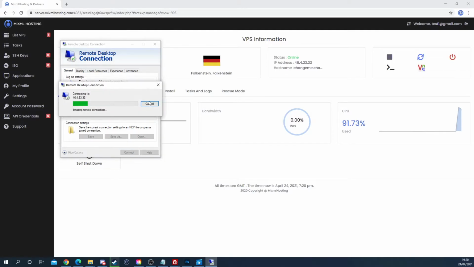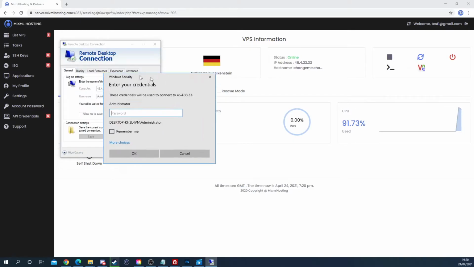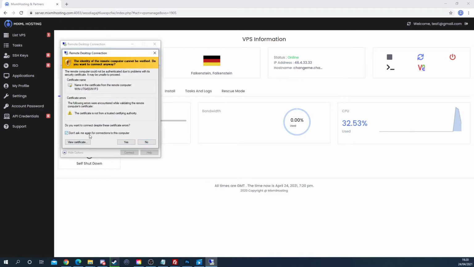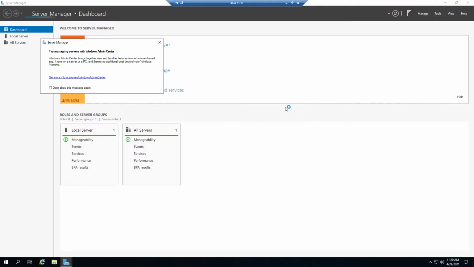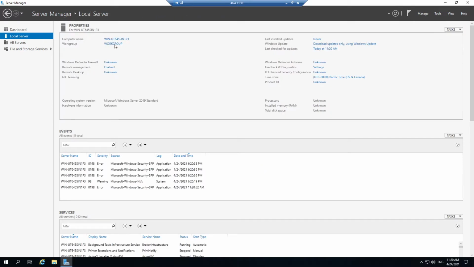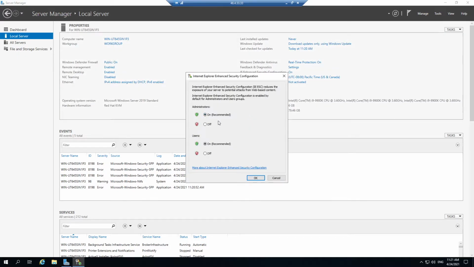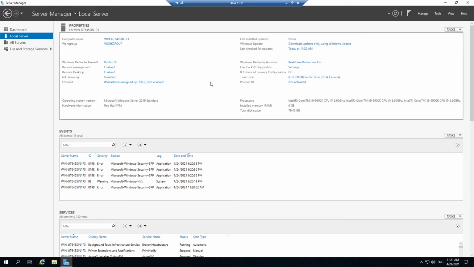It's still starting up, so just press connect and have a bit of fun while you're waiting. Once it is up, you'll notice it will pop up with a pop-up like the one it's about to do. There we go. You're going to put your password in, press this tick box and then press yes. And it's going to bring us into another PC, which is obviously not our own. Initially, you can just press the X on this pop-up, go to local server, and then the first thing you want to do is go to IE enhanced security configuration where it says on. Press this, turn them both to off. This is going to allow you to download things and use the internet without hassle.